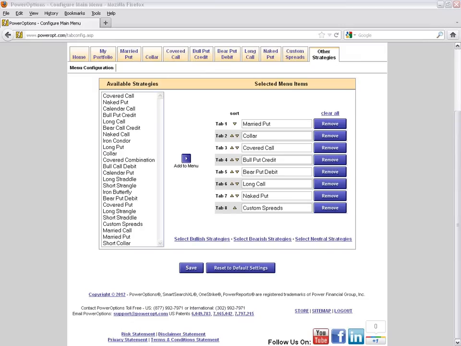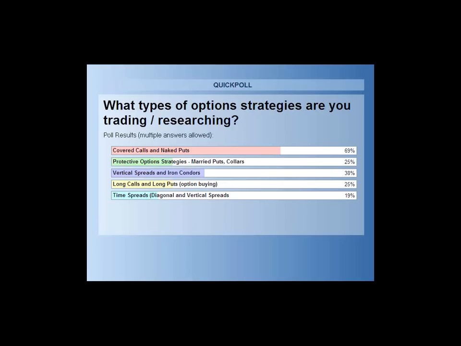All right, so it looks like today 69% of our attendees are focusing on covered calls and naked put positions. We've got 25% looking at the protective option strategies, 38% are looking at the vertical spreads and iron condors, and 25% are looking at the long calls and long puts, with 19% also looking at the time spreads. Okay, so we've got a very diverse crowd here.